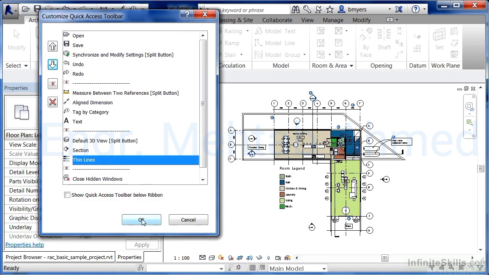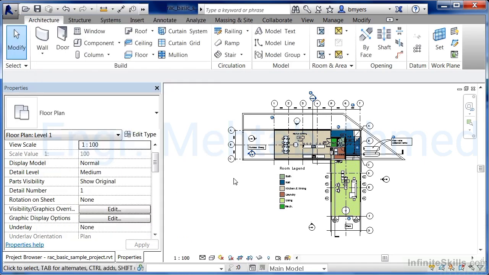I'm next going to select OK in order to be able to get myself out of the editing of the QAT, or the Quick Access Toolbar. So the Quick Access Toolbar is a quick and easy way to be able to access your different commands inside of Revit.